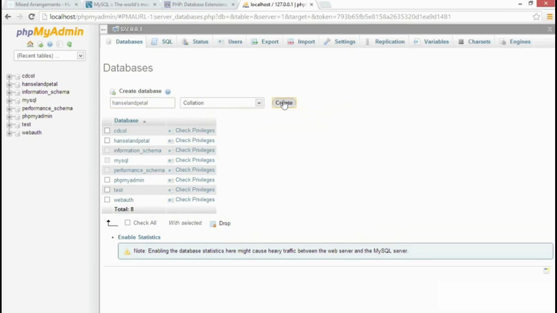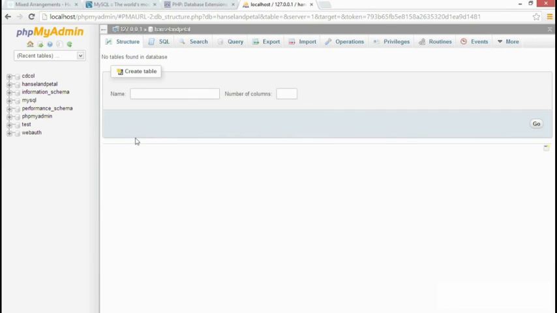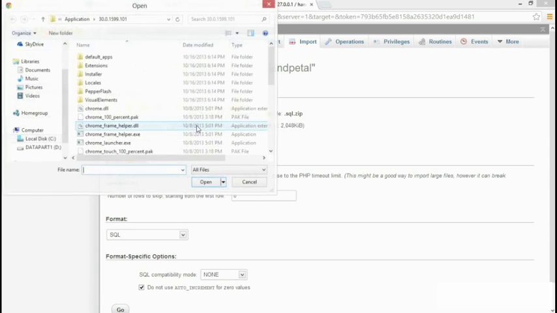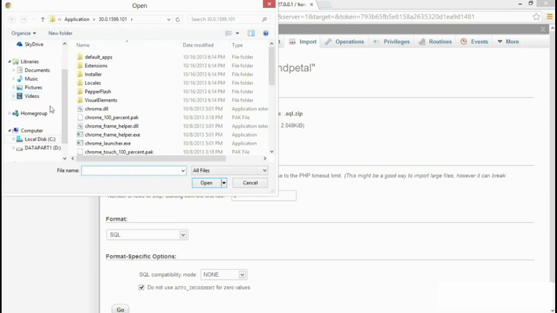So we need to select that database, Hansel and Petal. We can just click that link that's appeared there, jumps to the database, and there are no tables in the database. The table that we're going to use will be created automatically by an SQL file that I've created. So we need to go to the Import tab, click that, and then browse your computer, choose File, click that button, and we need to go to the H&P_check folder.